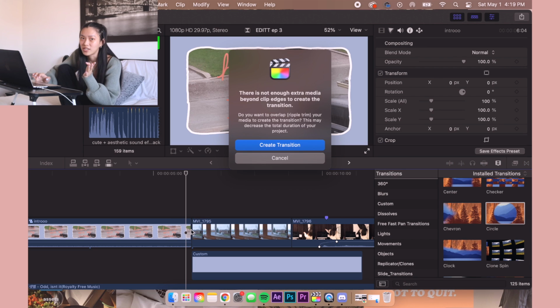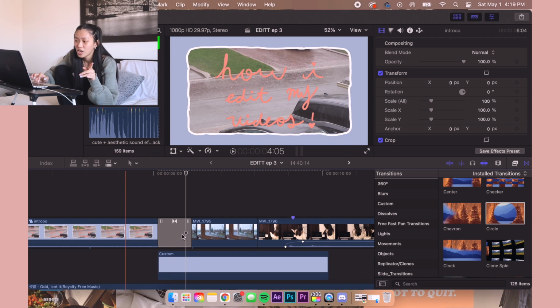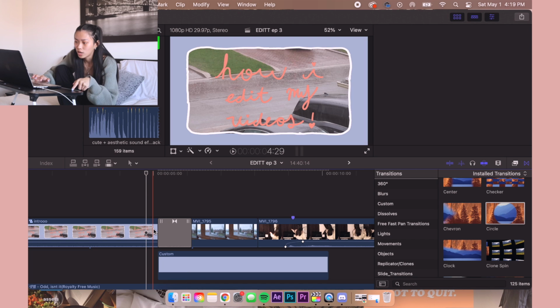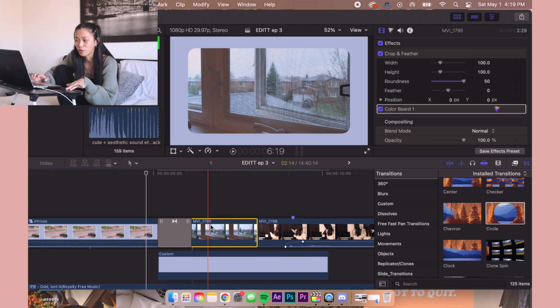Now, see how it didn't have enough space to just casually go in and you get a pop-up? There's not enough extra media beyond clip edges to create the transition. Create it anyways, but with that happening, you are going to cut off some of your videos. So some of this video got cut off on the left and the video got cut off on the right. This is really only a problem when you have speaking clips and it just randomly starts transitioning in the middle of a sentence.